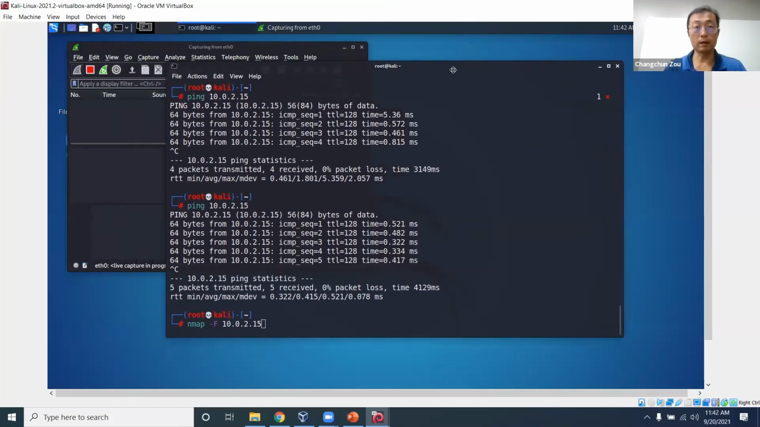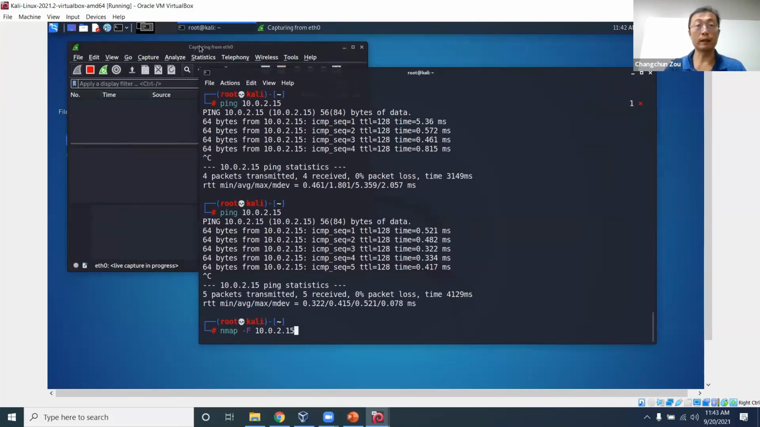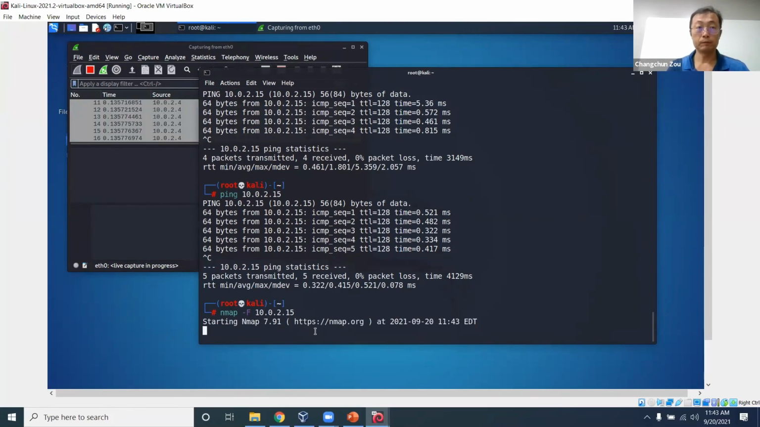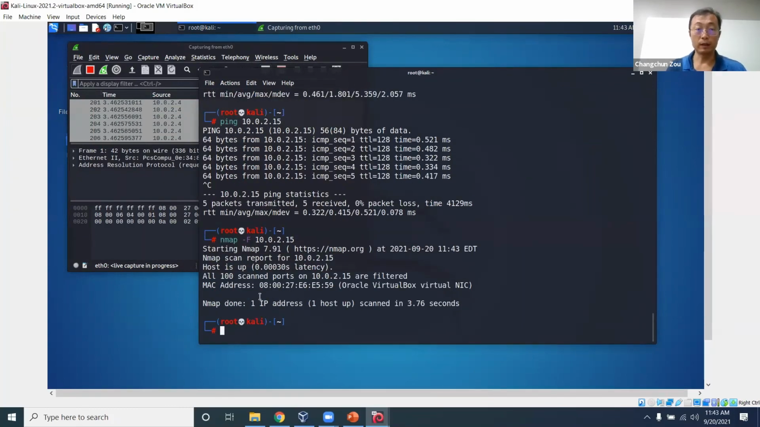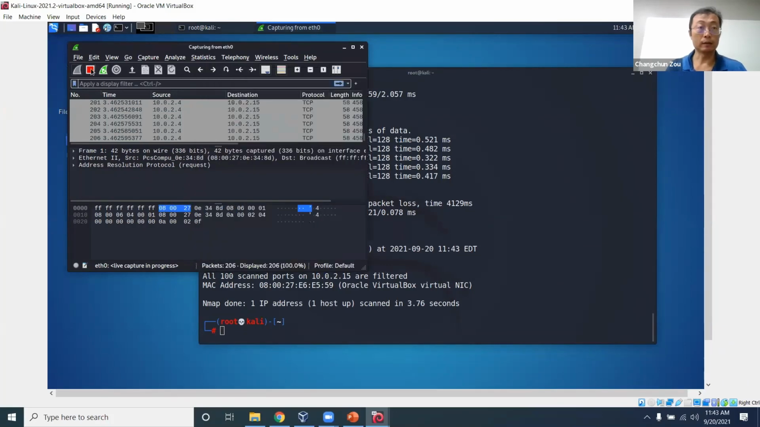You can see right now, even though I started packet capturing, there's no packet captured because this Kali Linux is very quiet. There's no other background program doing internet activity. So if I run nmap, you can see Wireshark keeps generating traffic. Then when nmap finishes, now I can stop the traffic capturing.